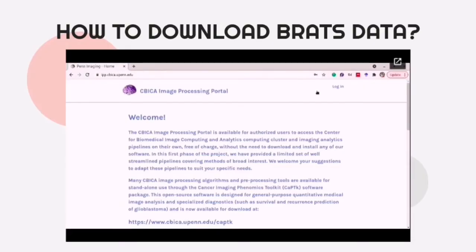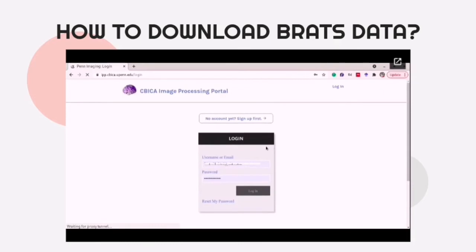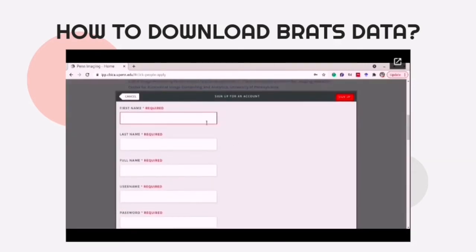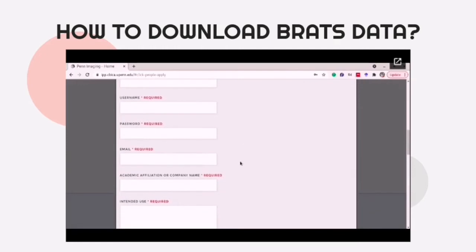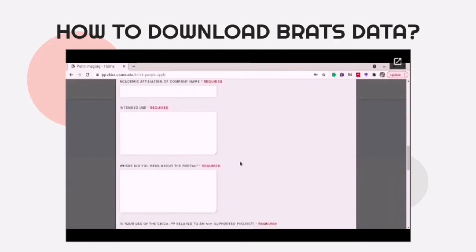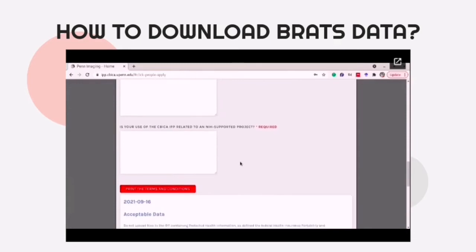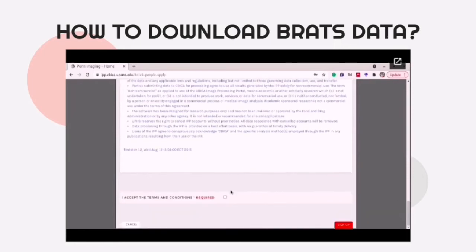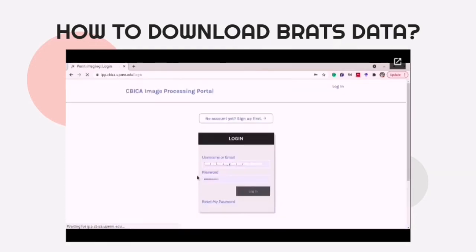In order to download datasets provided by BraTS, you have to create an account on this website and wait for its approval. So first, you should sign up. Fill in all the requested details and press submit. After that, they send you a confirmation email within 3 or 4 days. Once your account is approved, log in and choose any BraTS dataset that you want.